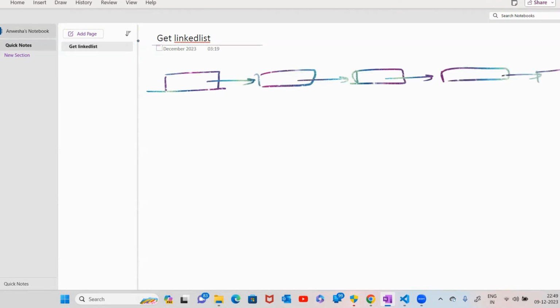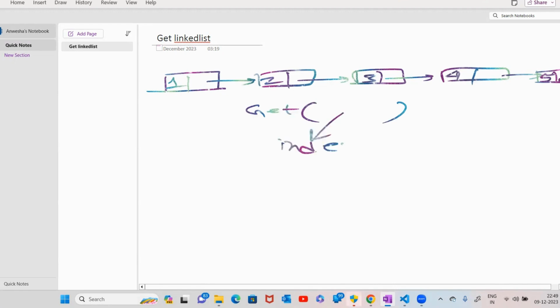Get means not that print method where I'll be printing all the elements. It's not like that. Get method means I'll be passing one parameter. I mean, you can say the position, 4 and 5, then null. So get means I'll be passing one index for better understanding.